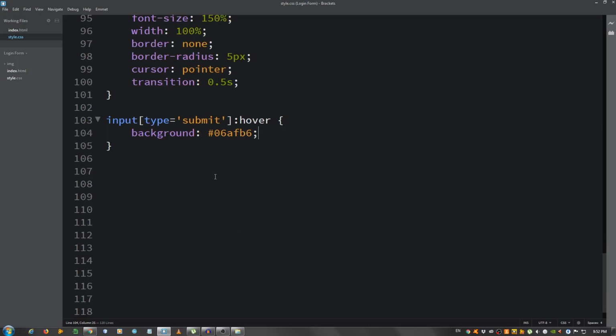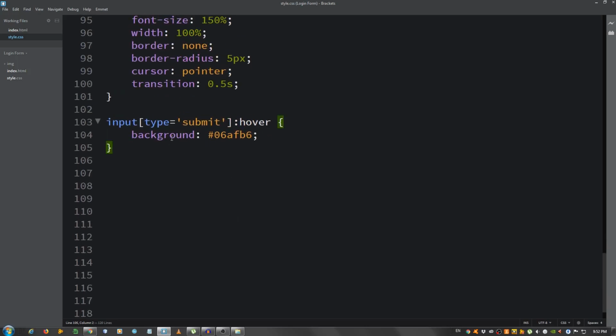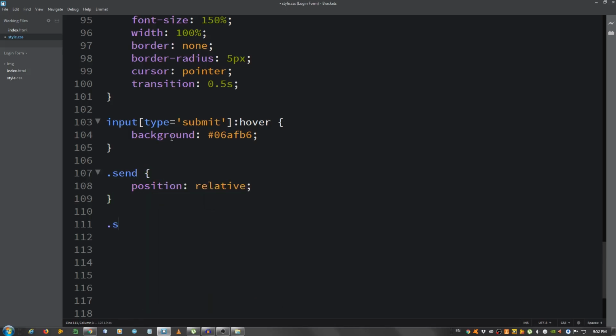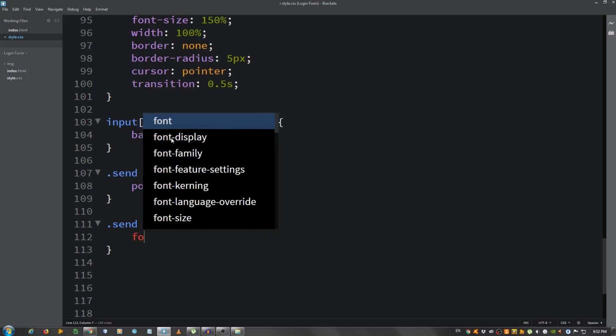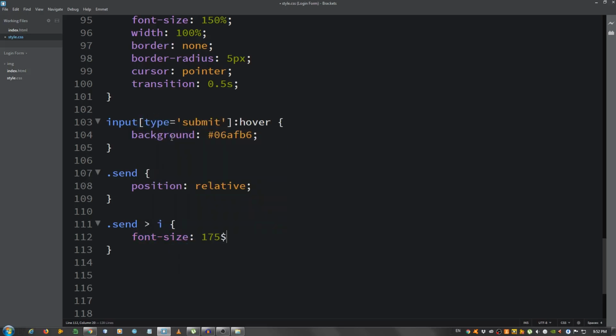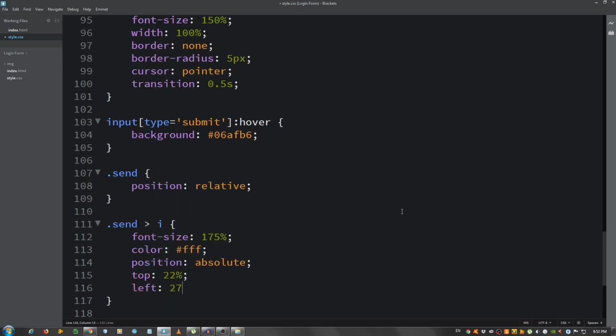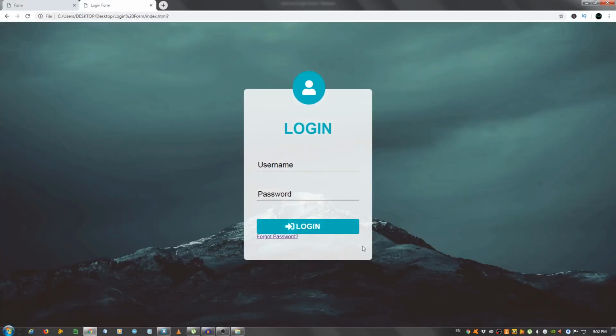Now let's deal with the icon, and first I'm gonna give the div in which the icon is located a position of relative, and now I'm gonna select send, and the icon that is a direct child, remember we used this selector before, so I'm gonna say font size 175%. Okay, color white, position absolute. Okay, so it's right here, and I'm gonna say top 22%, left 28%, and let's see, and now it is where it should be.